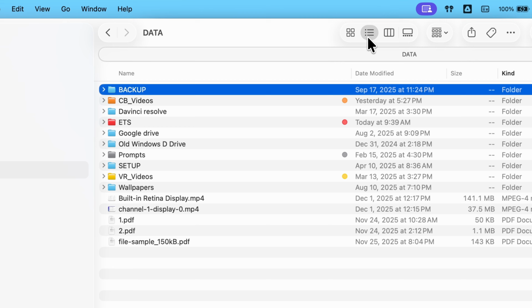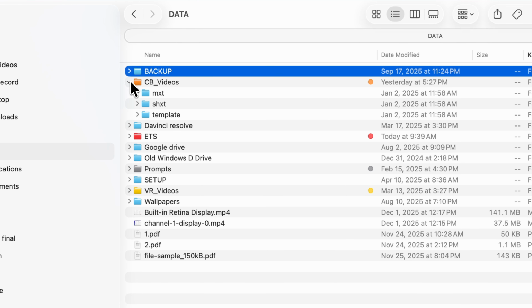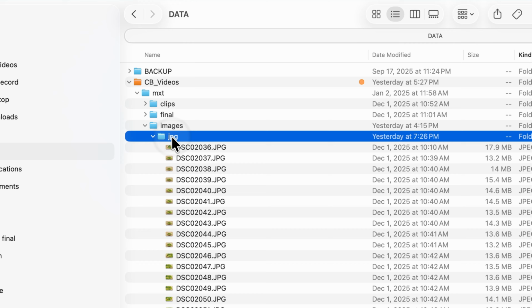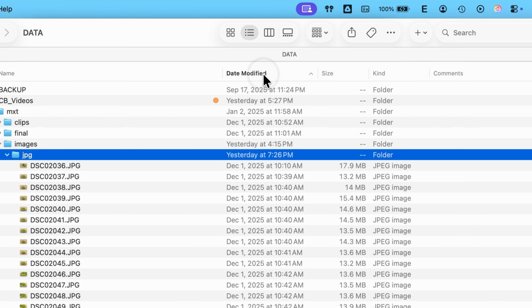List View is for detailed organization. Its biggest strength? The tiny arrows next to folders. Click them to expand subfolders without opening a new window. Perfect for sorting by file attributes.